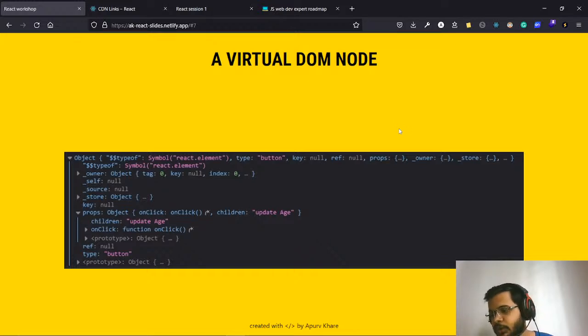Where can we see virtual DOM node in browser? Okay, actually I had to configure my own React app using Webpack, and hence I was able to do it. Let me try. If I have that code, I'll show you.